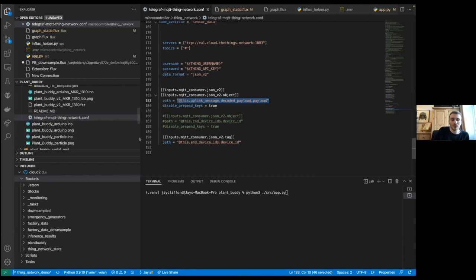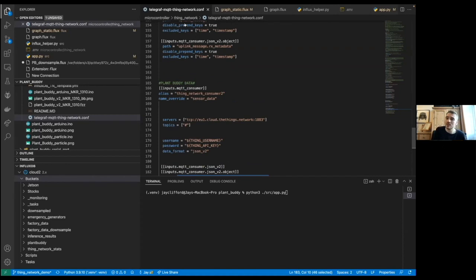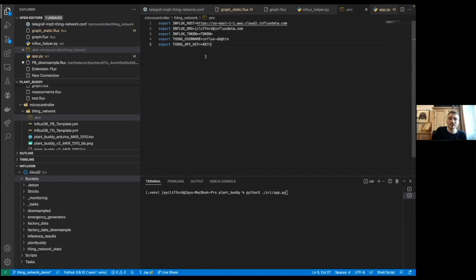What I'm going to do now is show you what I meant by an environment file. The reason I suggest using an environment file is for security. You could define your username and password directly within the conf itself, but that's just not secure. So the next best thing you could do is set up environment variables to define those. All I've done here is set up an environment file with exports. I've exported my host, my org, where my token should go for Influx, and my Thing username and Thing API key. All I would do is simply source this file before, so something like this.